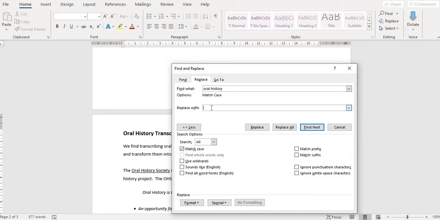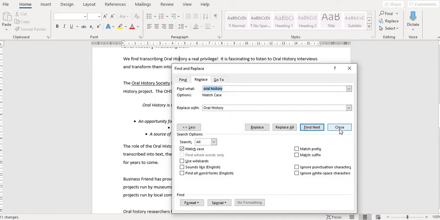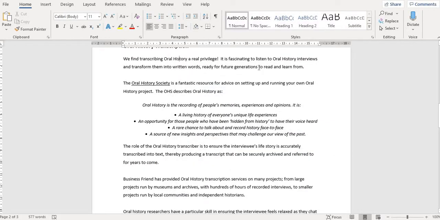I want to replace these words with oral history, but with a capital O and a capital H. Again, if you unclick that, it's just going to replace oral history with oral history. It's not taking notice of how it's typed. So you click the match case, replace all. It's made 11 replacements. Okay, close, and you can now see oral history is in title case as required.